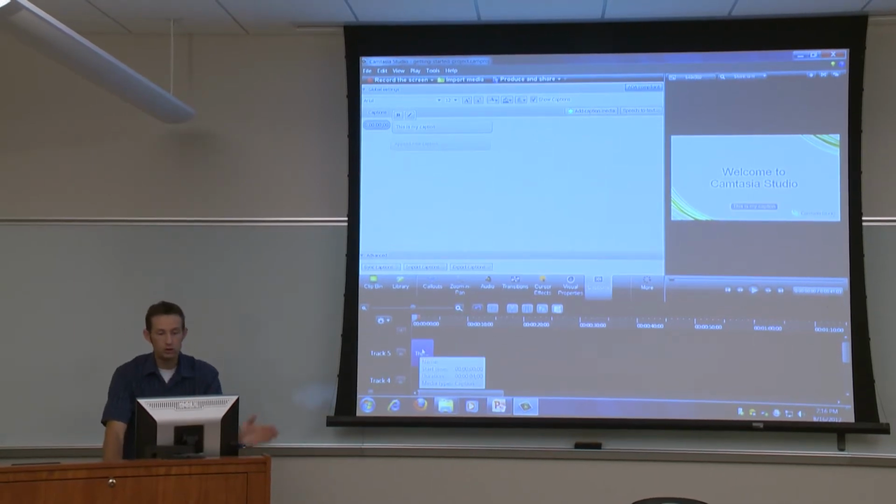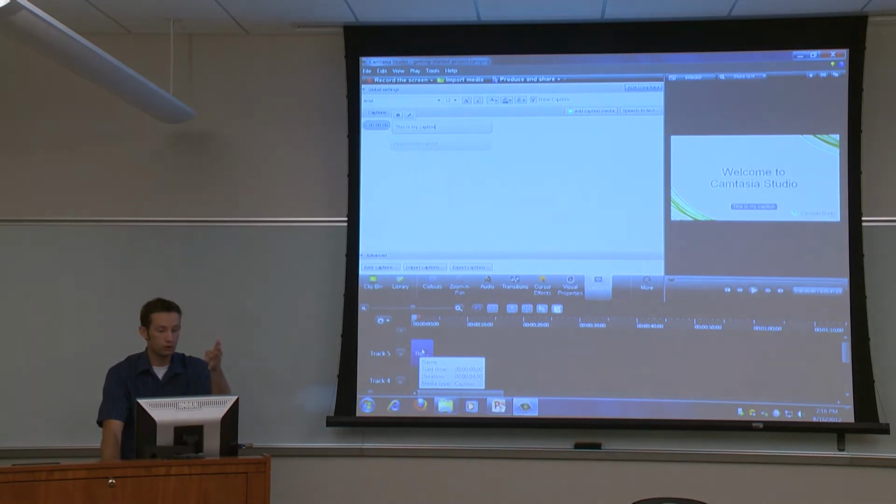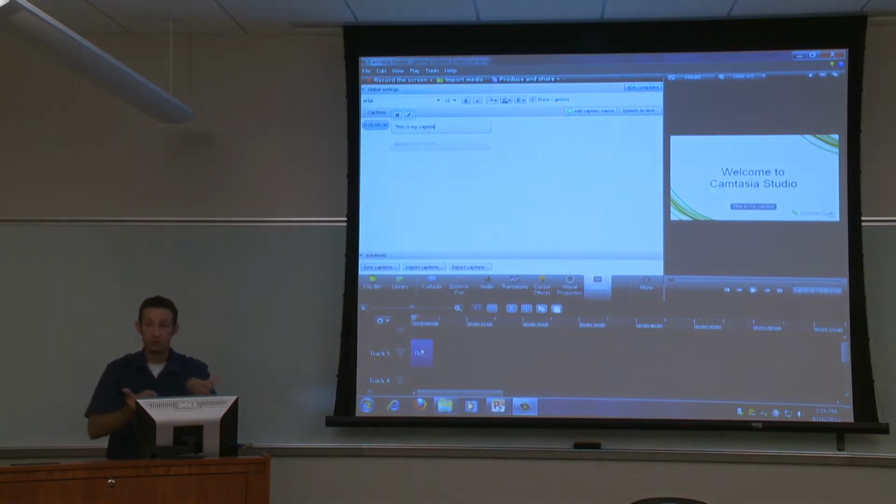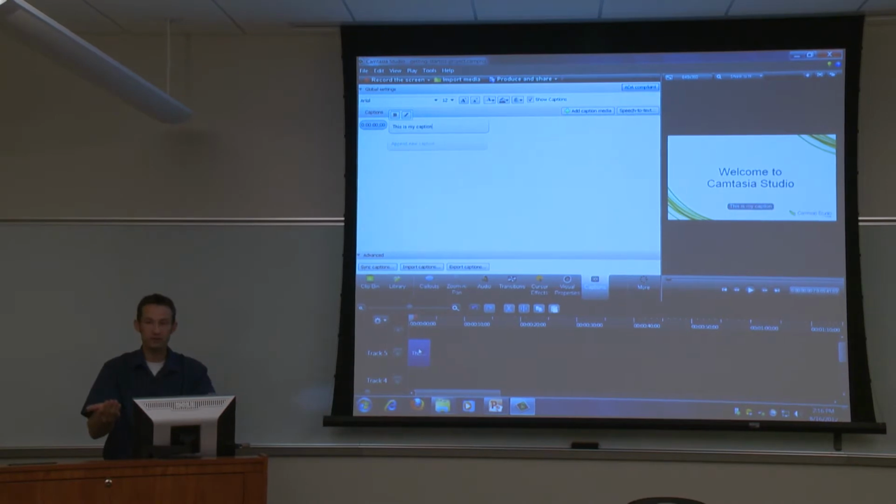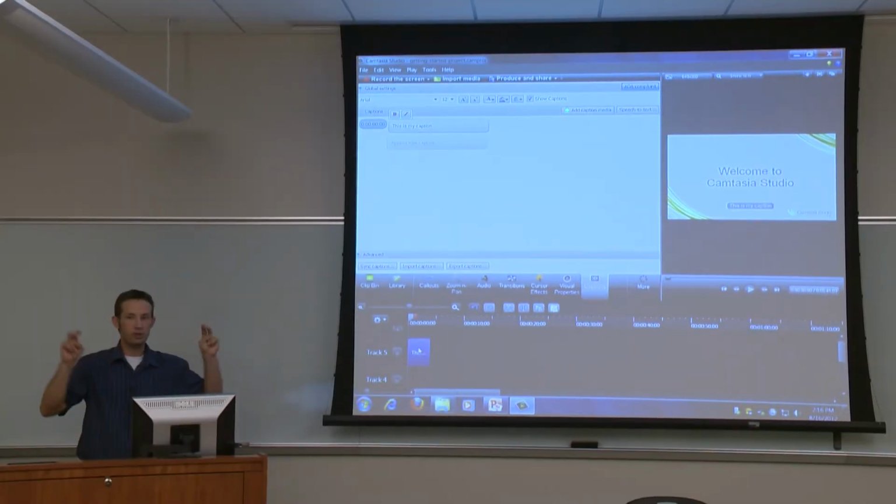See this little file down here? You can drag that precisely where you start saying this. And so it's synced with what you're saying. It's very easy to sync it. You don't have to do any magic thing to sync it.